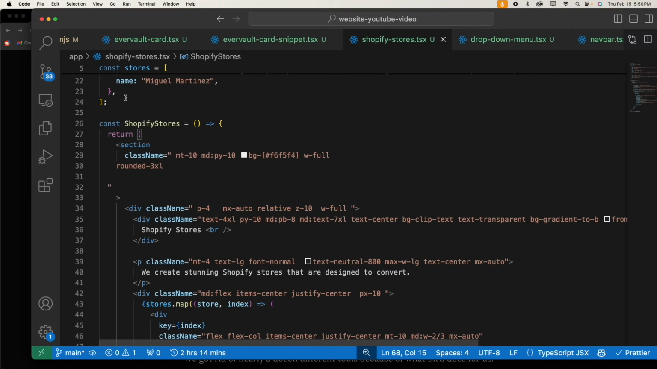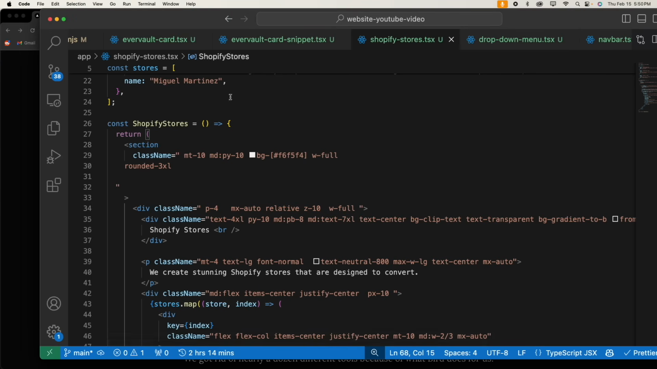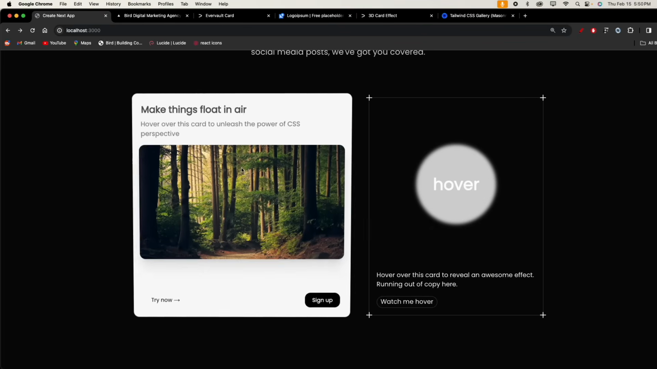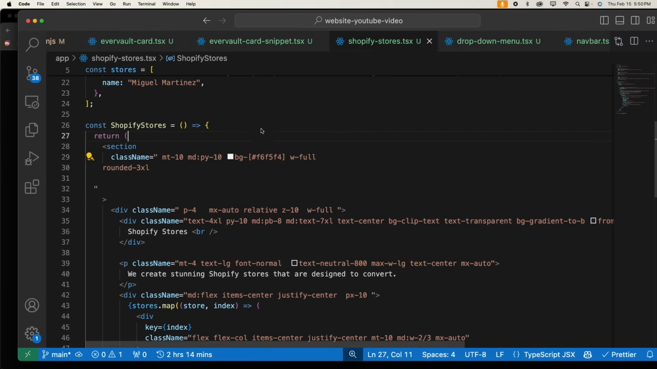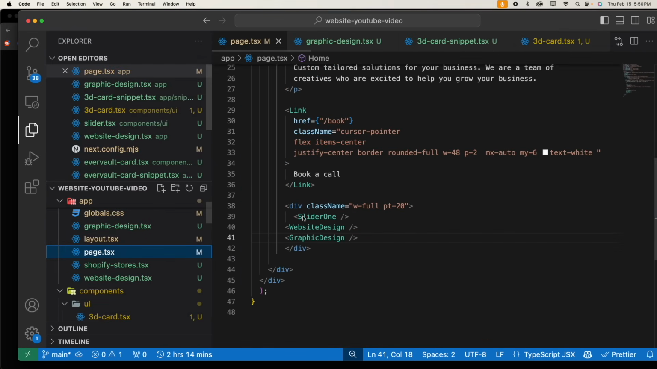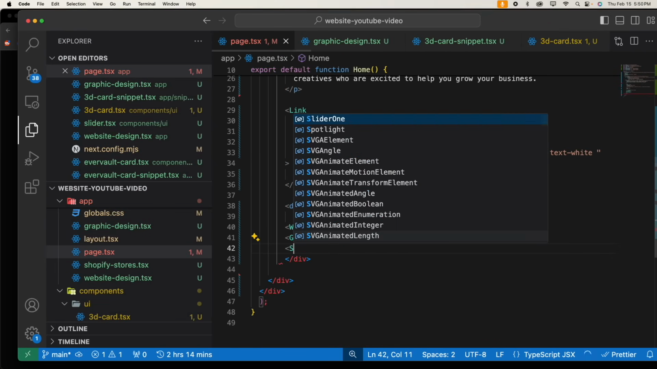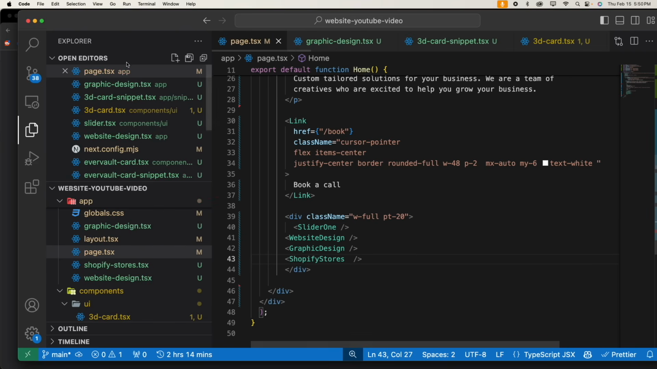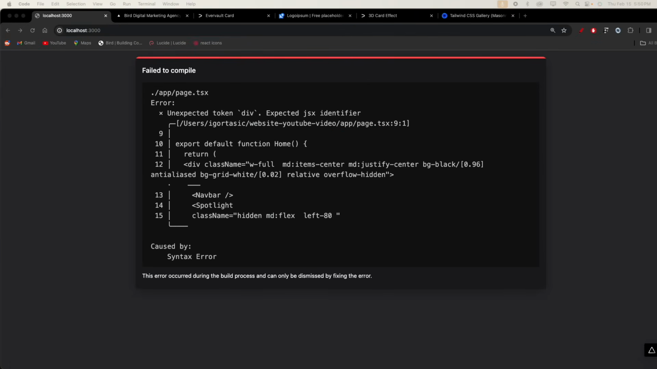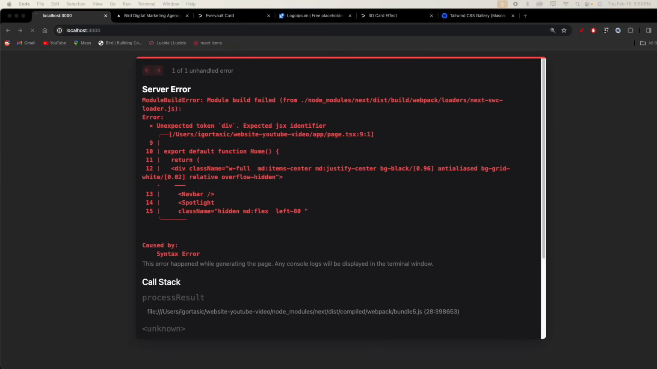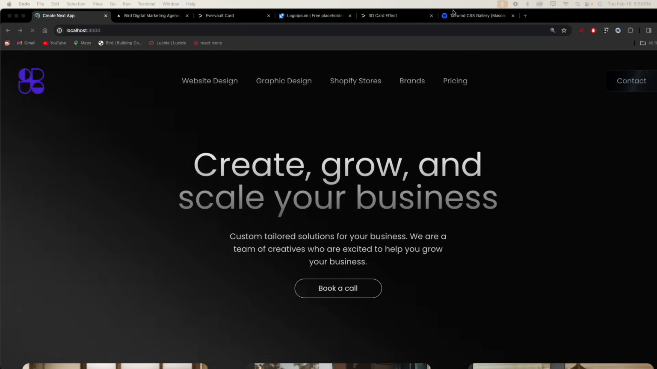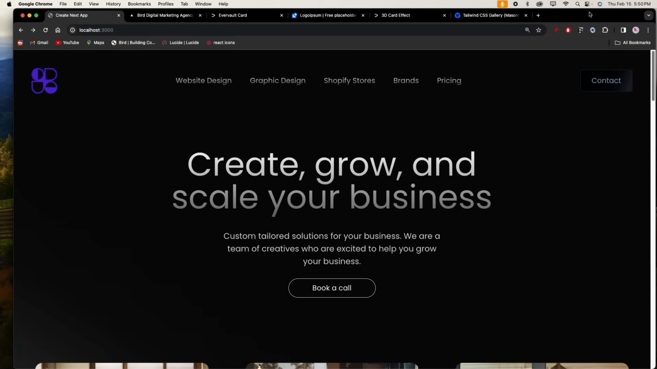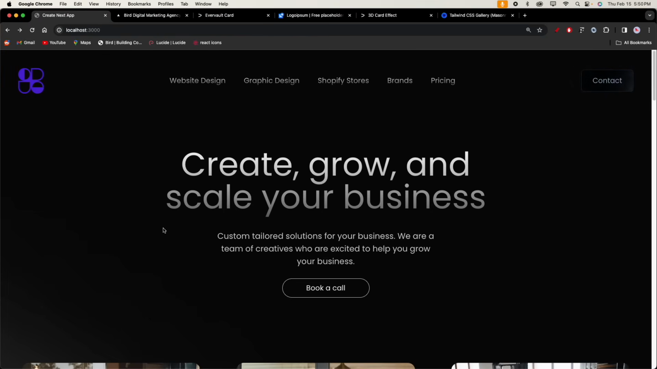So to start, all I've done is I just added a background. So this background color is what's going to be, actually let's just import it so we can see what's going on. Let's go into page.tsx and then import Shopify Stores. Okay, so let's give this a second to load here. Let's scroll down. Again, let me just make sure that this is the right size.